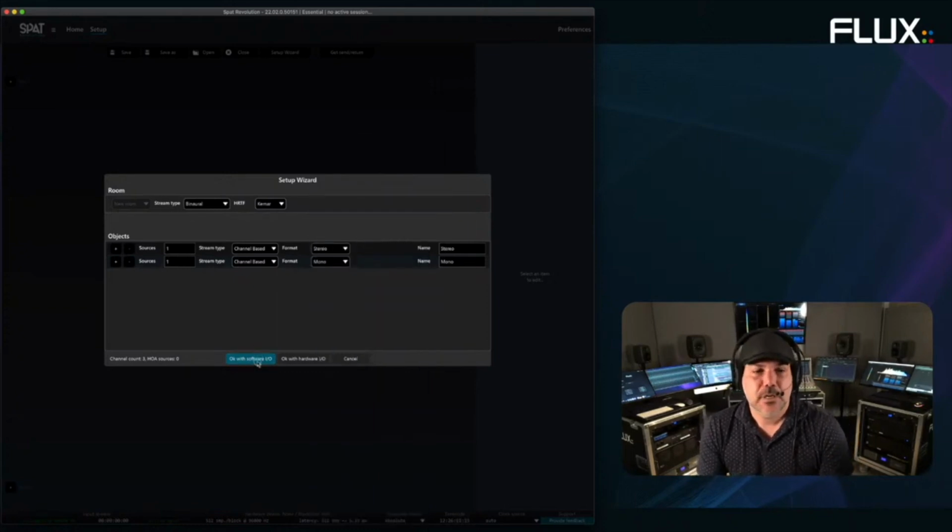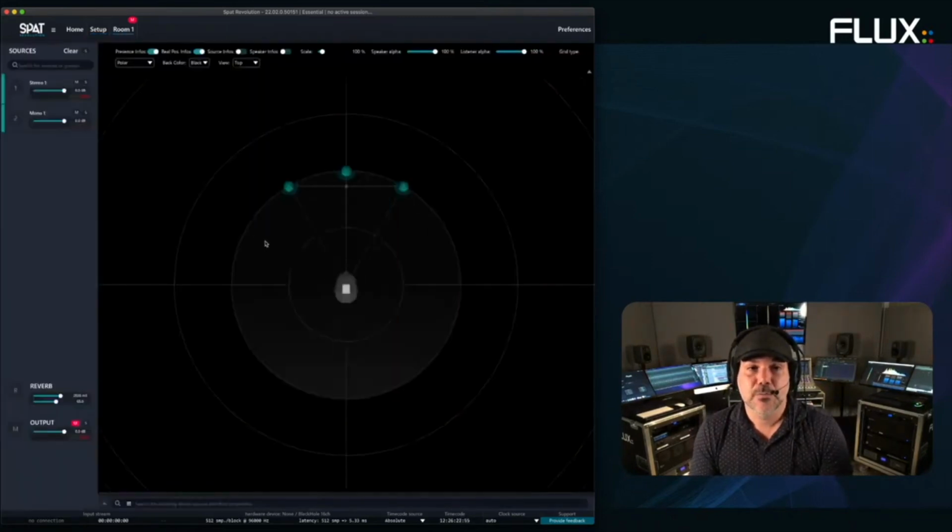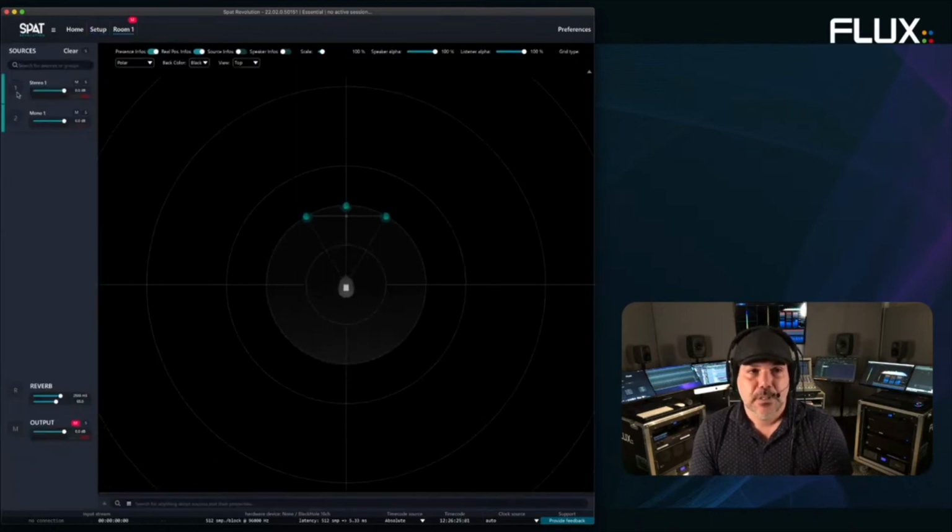You see some options there. Okay with hardware, okay with software. We're going to be accepting this with software. And here we are. The configuration is ready from a SPAT perspective: 2 sources, a room, 2 objects in the room, and we'll be dealing with those objects shortly.